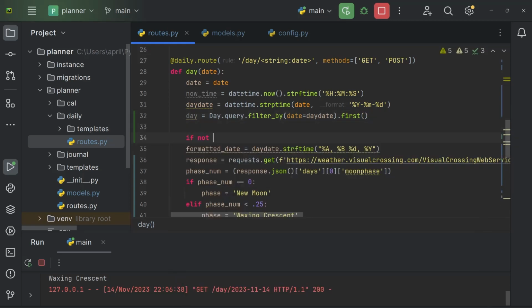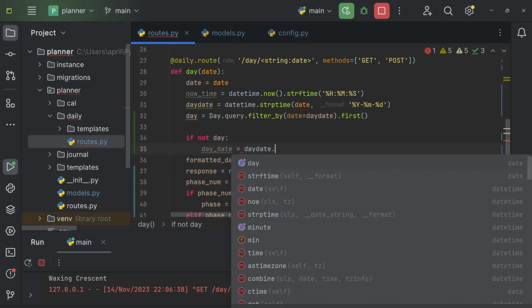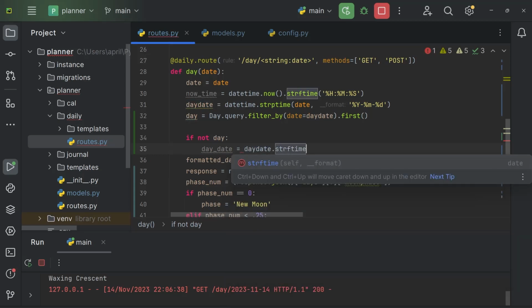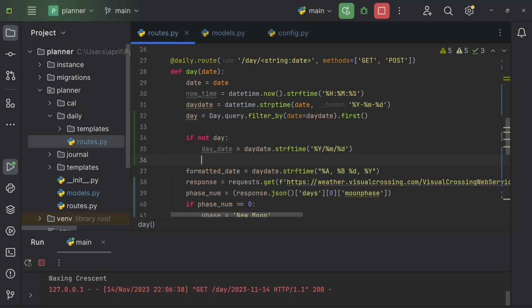And then we'll say if not day. So if the day doesn't exist, then we're going to create a new day, which will have a new chart. So day underscore date is equal to day date dot strftime, and then a string %Y slash %m slash %d. And this is all going to look familiar if you watched my last live coding video, because it's all the same code that I did.